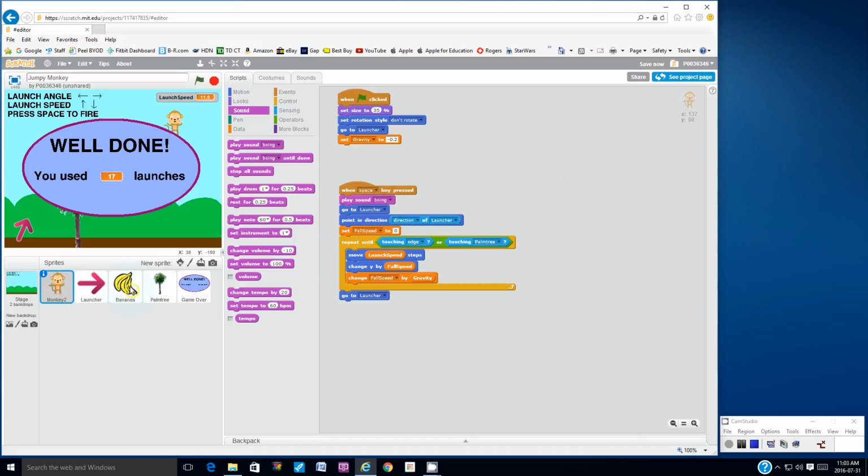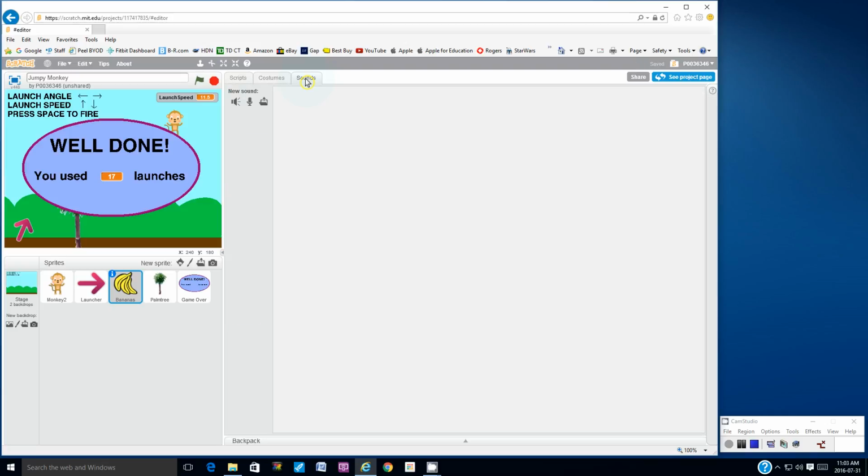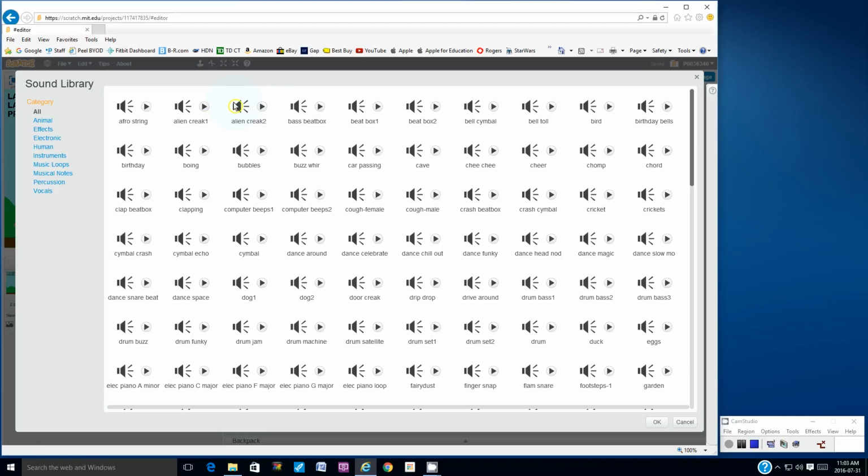Then let's click on the bananas sprite here. And then we're going to load a new sound for the bananas. So let's click on the Sounds tab. Let's click on Choose a Sound from the library. And I want to choose the sound called Chomp.